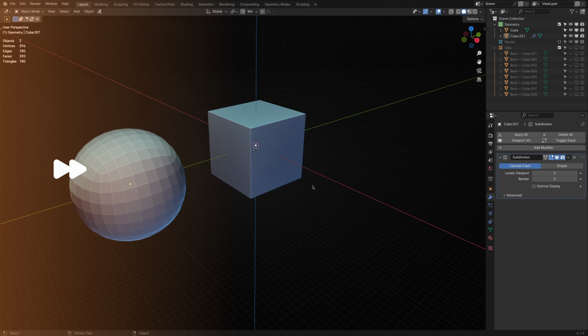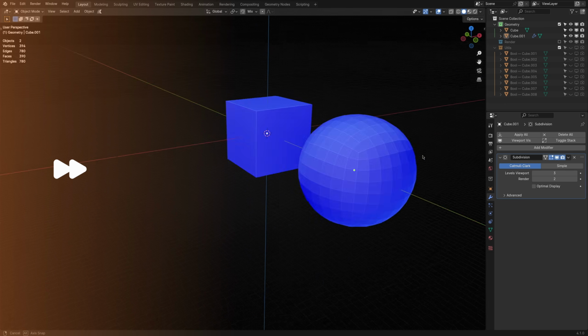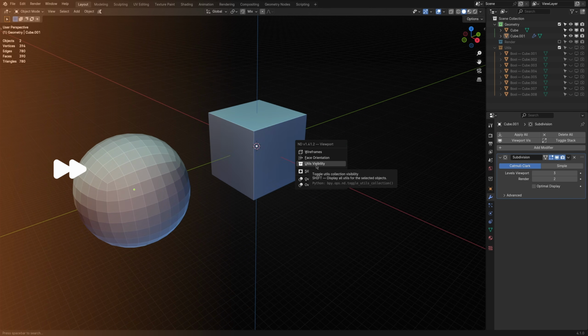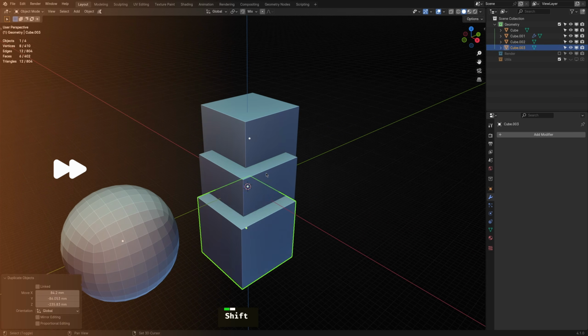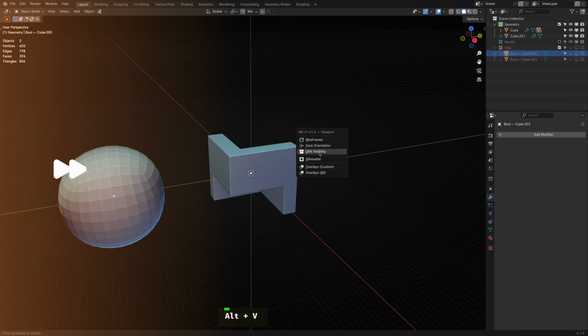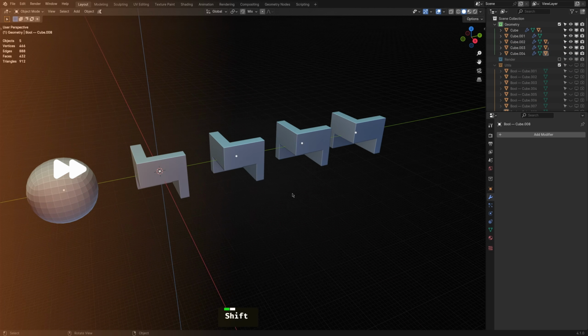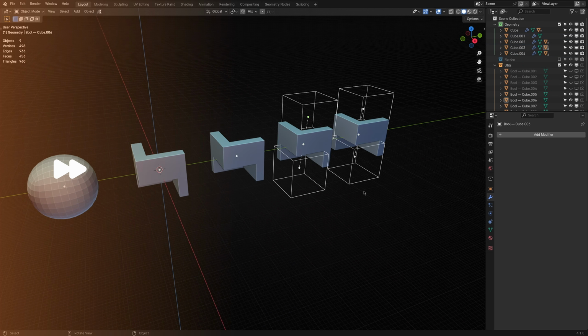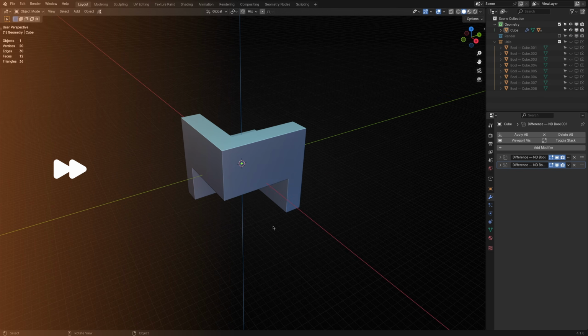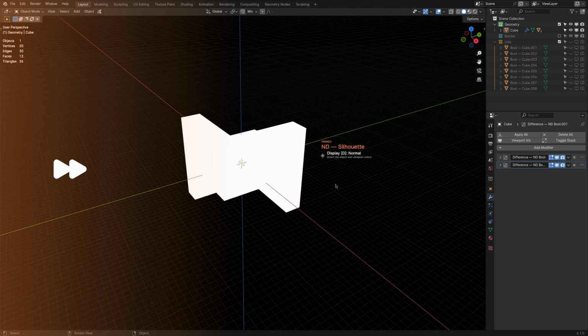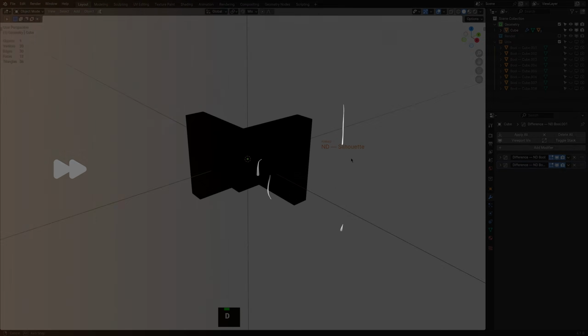Welcome to part 13 of the ND add-on deep dive series. In this video, we'll cover the last of the operators, those related to viewport management. These operators help you perform essential tasks while modeling, such as viewing your object's wireframe or face orientations, toggling utils and object silhouettes, and more. Let's get right into it.